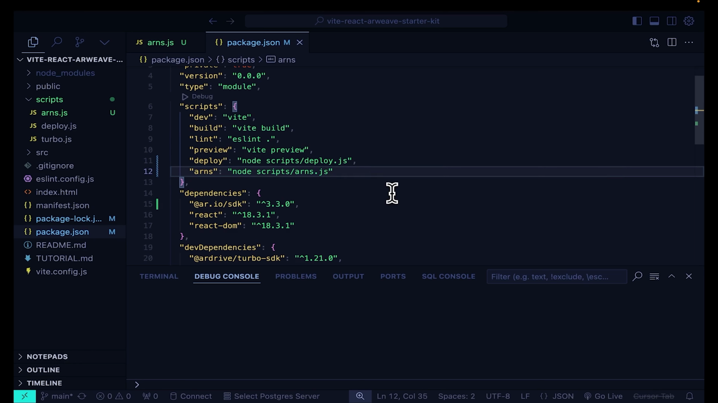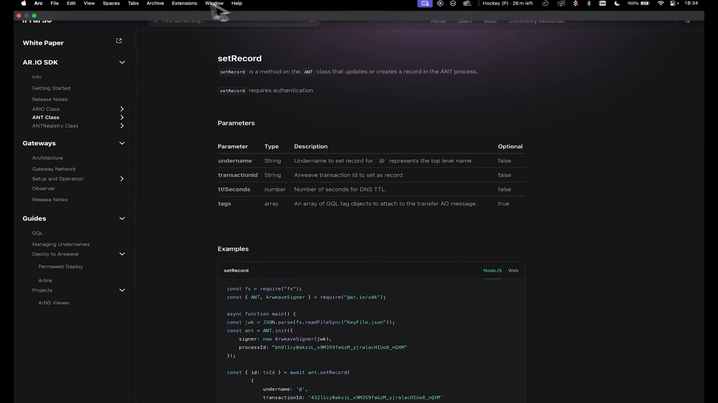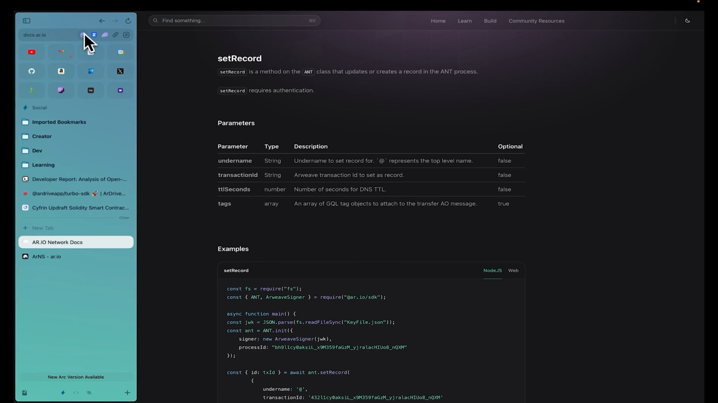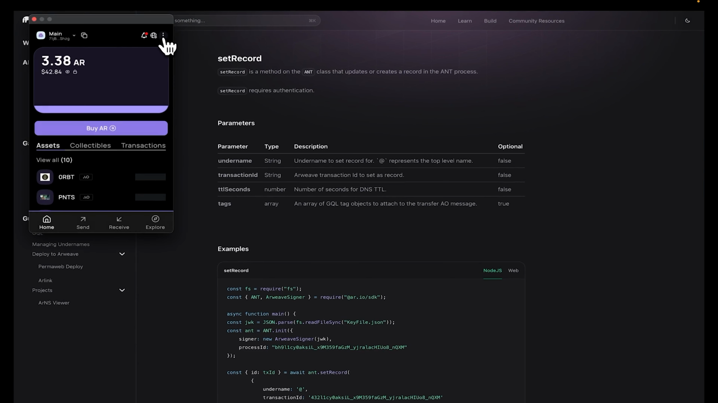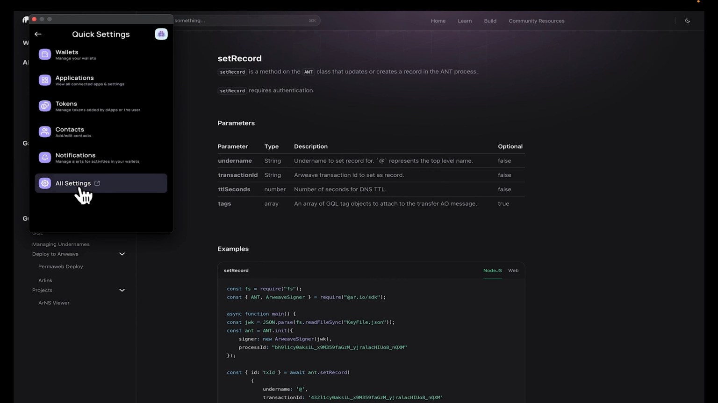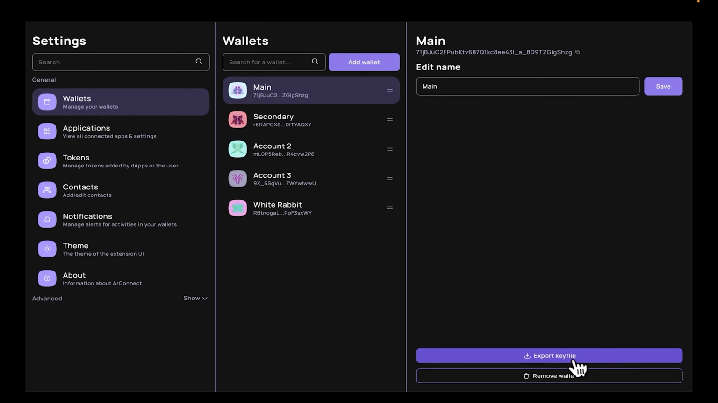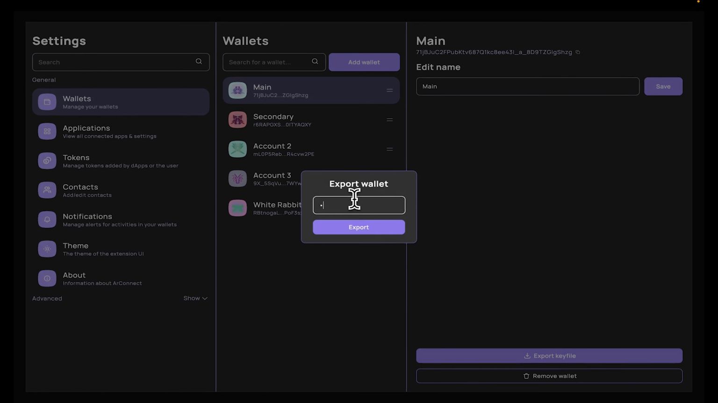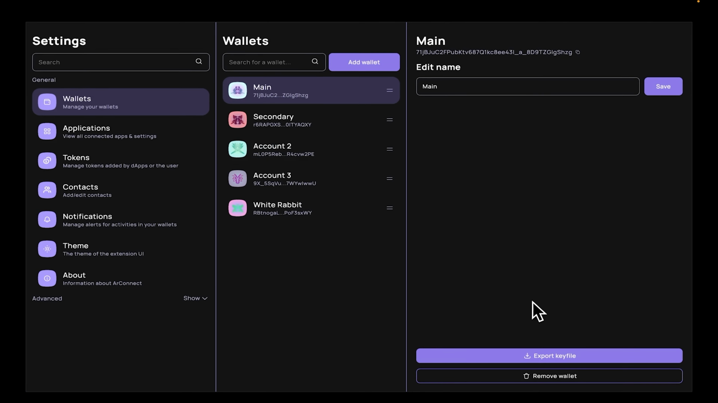Excellent. Okay, so let's go ahead and get our wallet.json or our key file from our rconnect wallet. So we'll go here and I'm going to pull up my rconnect wallet here, and I can find my key file by clicking here, hitting settings, going to all settings, and then export key file. And I can click here. It'll ask me for my password. Okay, so we've downloaded our key file.